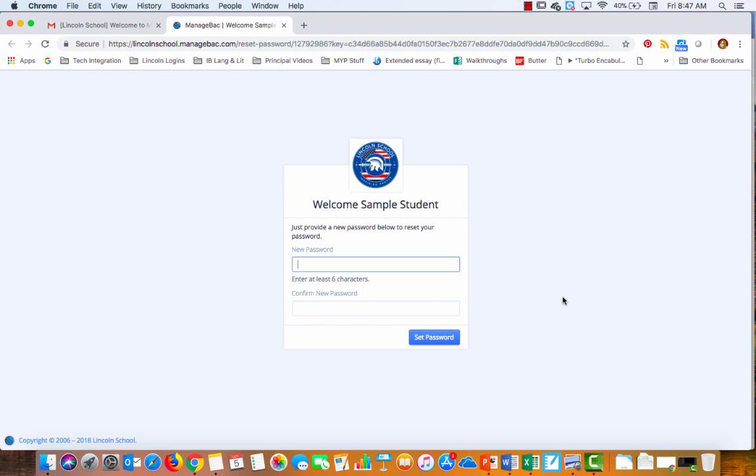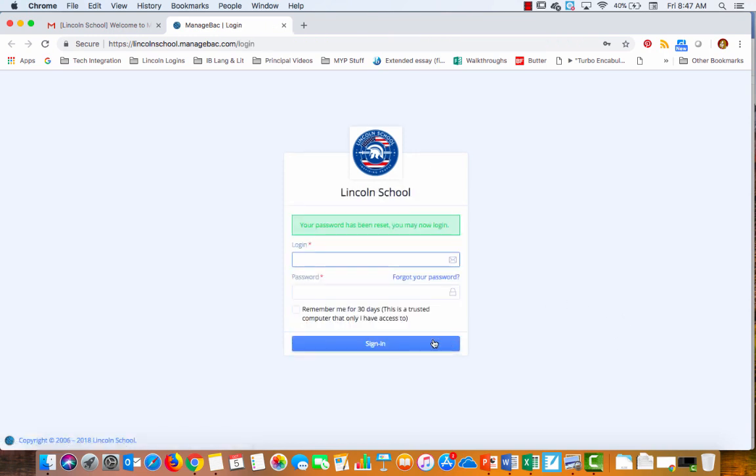And now this is where it welcomes me. You should see the Lincoln logo. Some of you will have a green bar that says this link has already been used. Like I said, if that's the case, just reset your password. But I'm going to start an account now. Oops. I think that's it. Set my password. Okay, now it's been set.